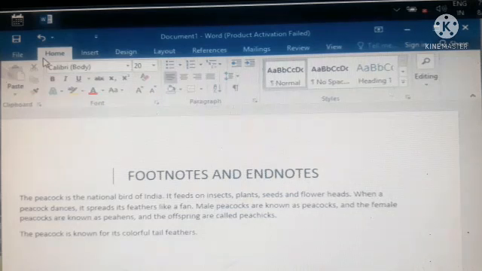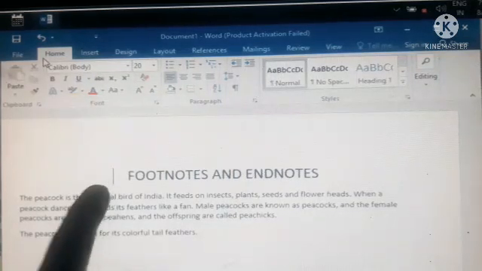So the first step is to position the cursor at the point in the main text where you want to insert the footnote or end note. So we have to keep the cursor at the point in the main text where you want to insert the footnote or the end note. So I have kept the cursor here. Okay, now the cursor is here.